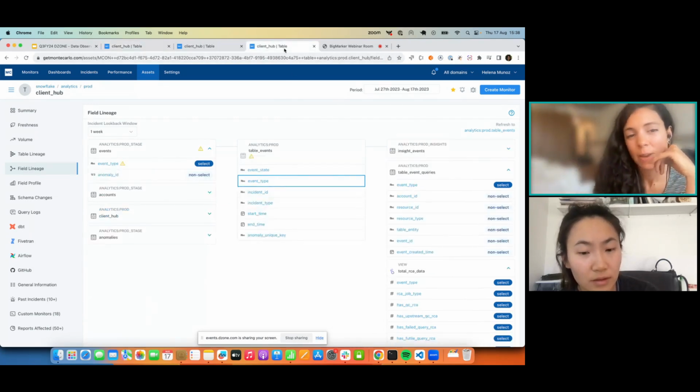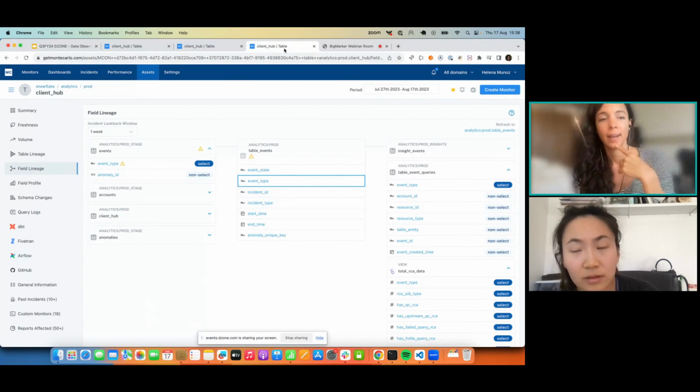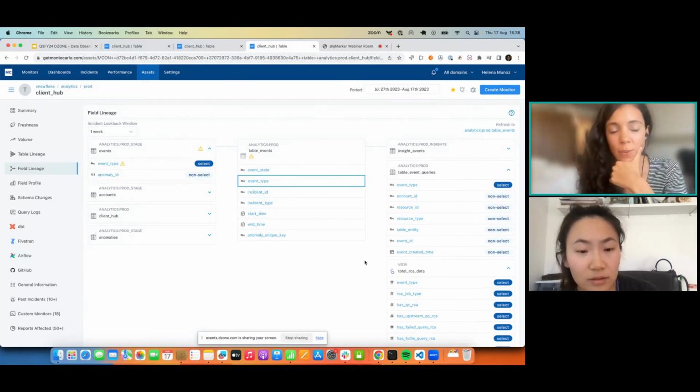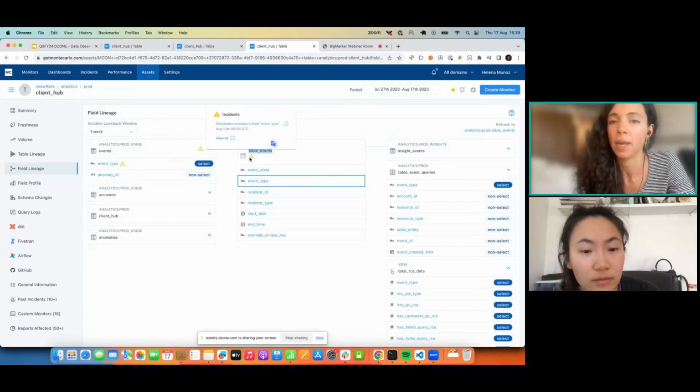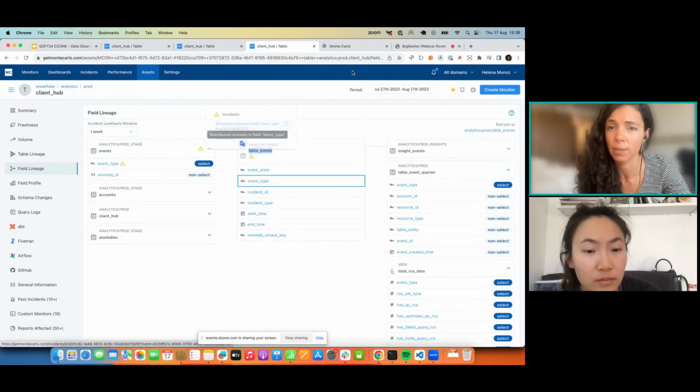Cool. Then finally, I want to show another example. And now I want to show also how in the MonteCarlo UI, we're displaying on top of the field level lineage the incidents. So let's say that I had, in this case, an incident over the table events. Okay, and I want to understand why this event happened? So the first thing that I can do is actually come here and view the incident in MonteCarlo.